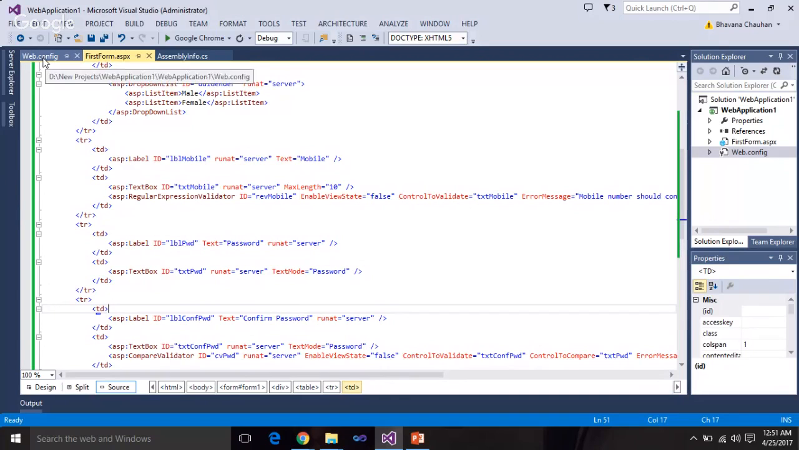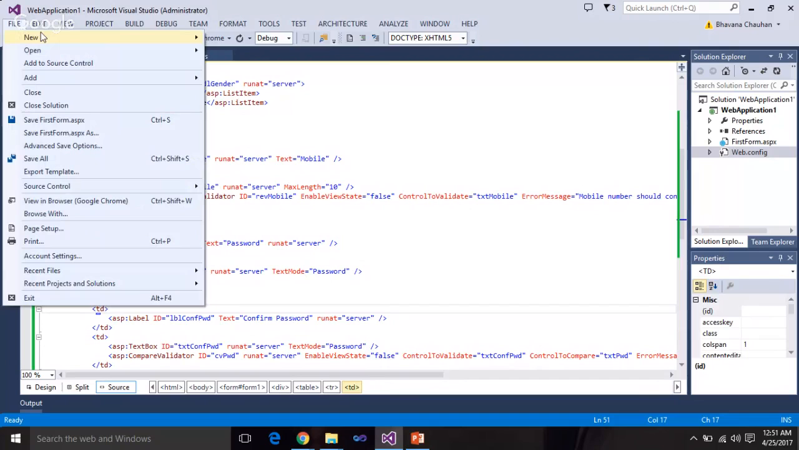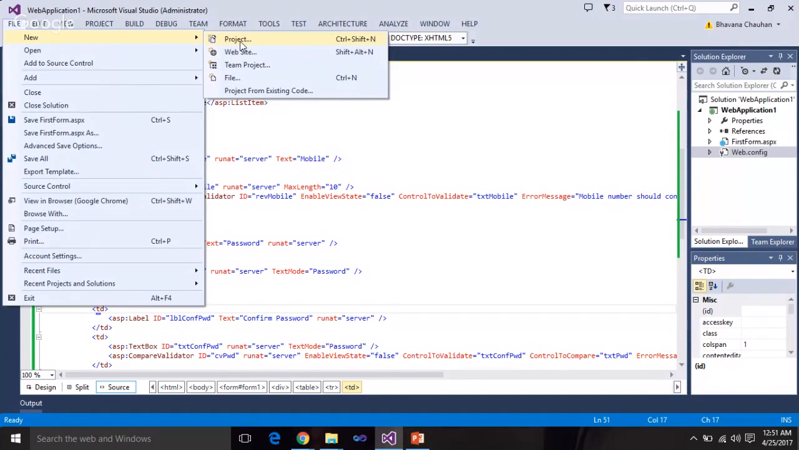First of all, this is Visual Studio, the screen that you're seeing in front of you. This is an environment in which we create web applications. Not only web applications, you can create any kind of .NET based application in this framework. So we will start with creating a new project. We will go to new and then project.